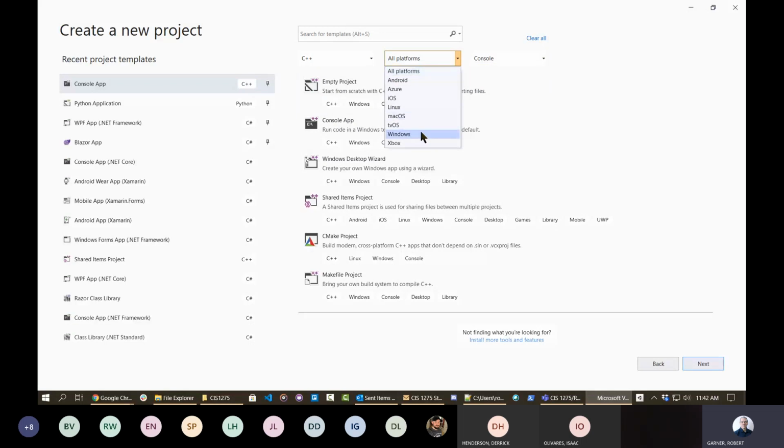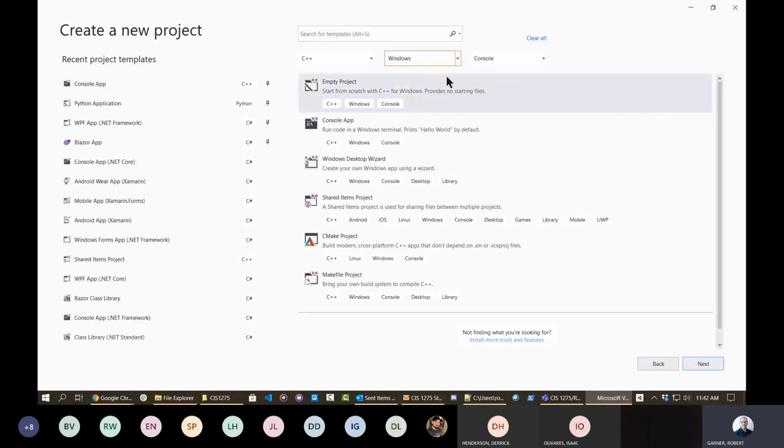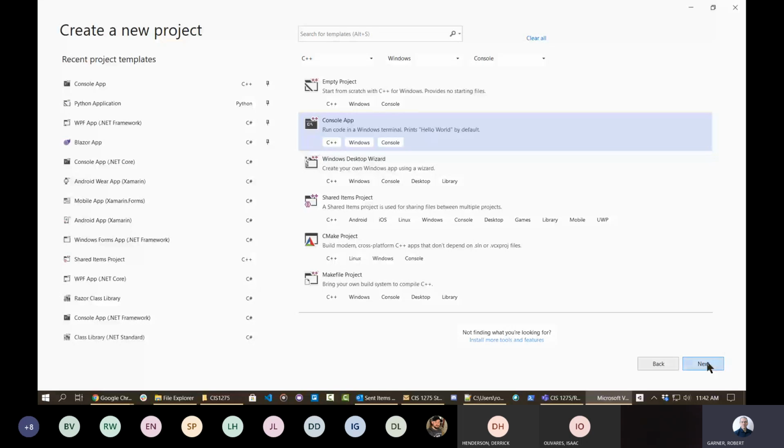I'm going to pick Windows, and you should see different options. You don't want empty project. There are certain things that we need preloaded. We want this one that says console app. So select console app and then click next. I'll pause here before I click next to give people a chance to look at what I've selected, and then you can click on yours and it should go to the next step.